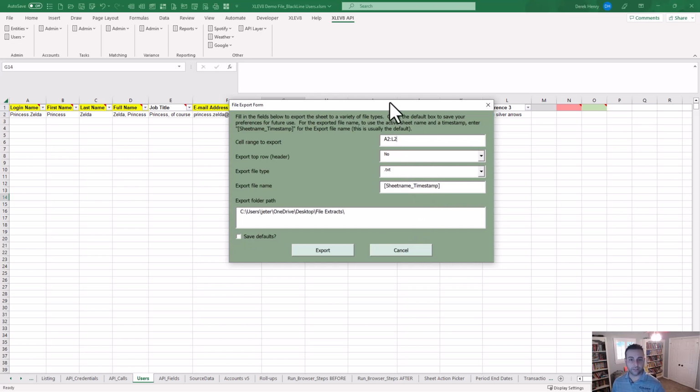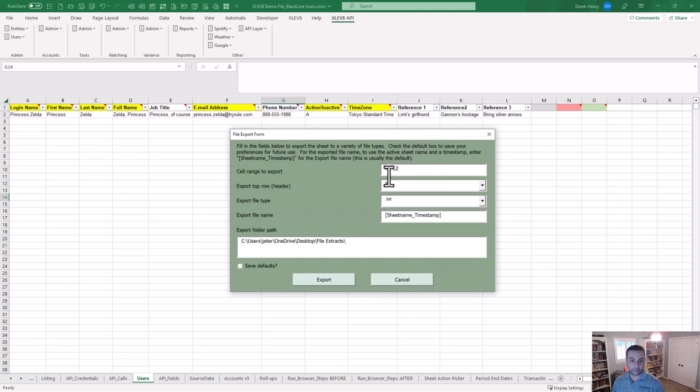When you elect not to export that header row, you see how the default range excluded that. We're only getting range A2 through L2. That's what you want. So many of the errors I had when I tried to import data to BlackLine were because I didn't have that correct. So we're going to export this.